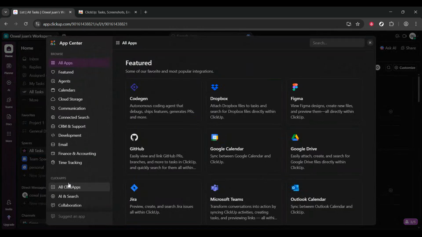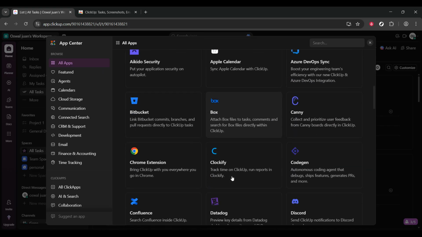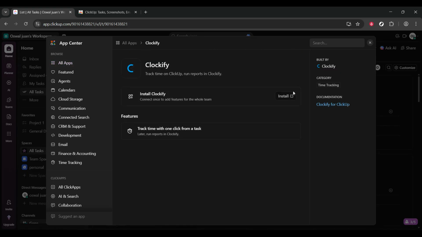After clicking Apps, you'll be taken to the ClickUp App Center. Here you can browse or search for different integrations. Scroll through the list or use the search bar to find Clockify. Once you see Clockify in the list of available apps, click on it to open the Integration Details page. On the Clockify integration page, you'll see information about what the app does and how it connects with ClickUp. To proceed, click on the Install button.